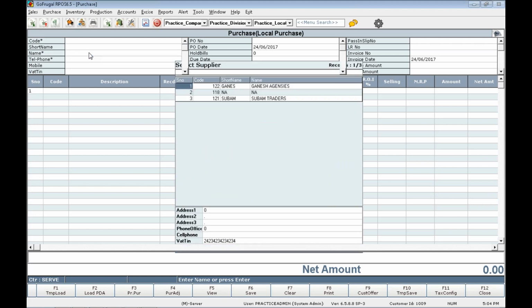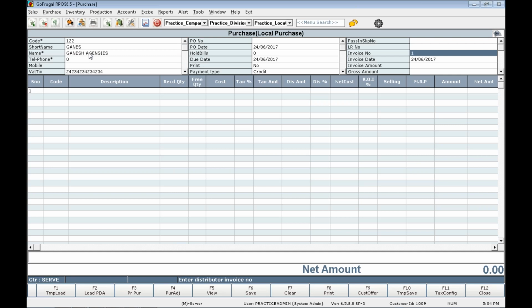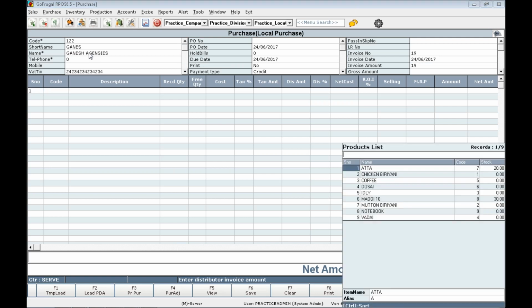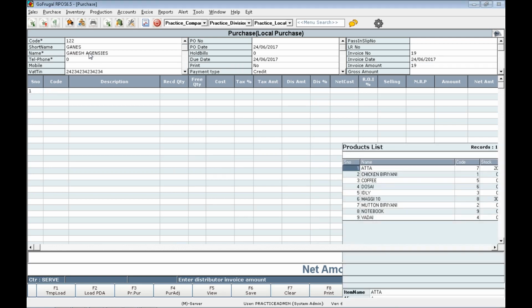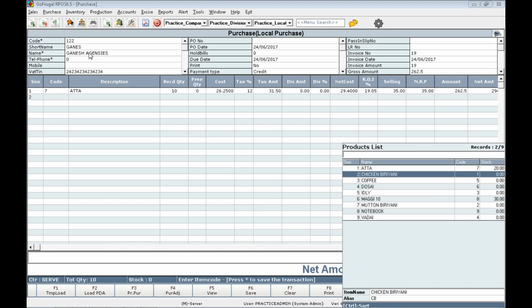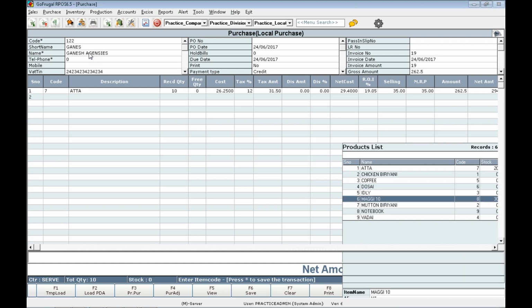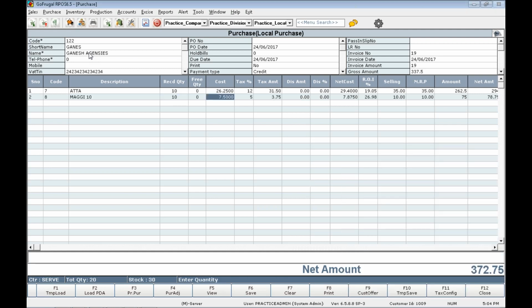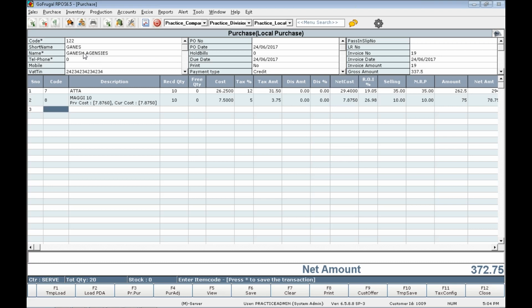I am loading the Ganesh Agencies and also typing the invoice number and invoice amount. I am also loading the same items which I loaded for the local supplier. Just save the purchase using the save key.